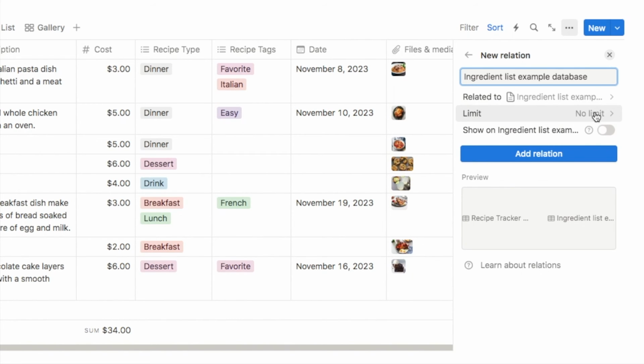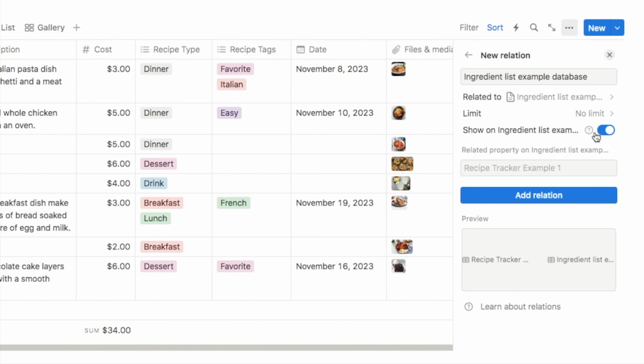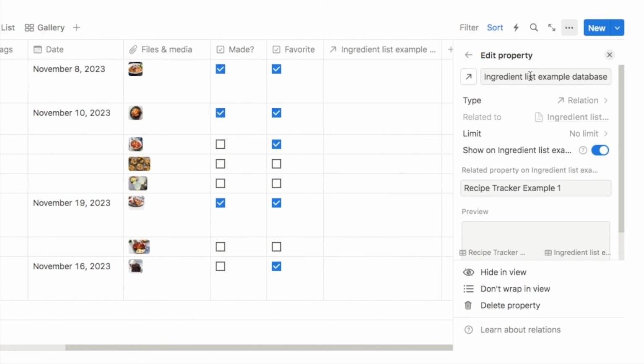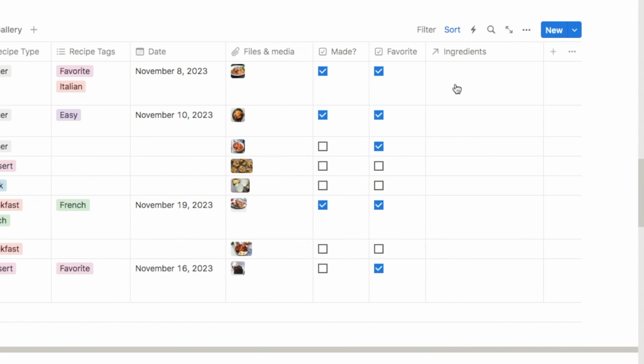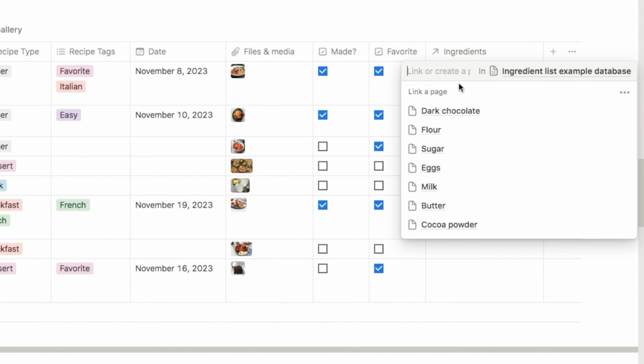You want to ensure the limit is set to no limit so that I can add as many ingredients as I like. And I also want to show this on our ingredient list as well. And I'm going to click add relation. You can change the name of this. So let's just change this to ingredients. Now, as you can see, when I click on this box, it brings up all of the ingredients from the ingredients database. So I could just select the ones that I need for this recipe.